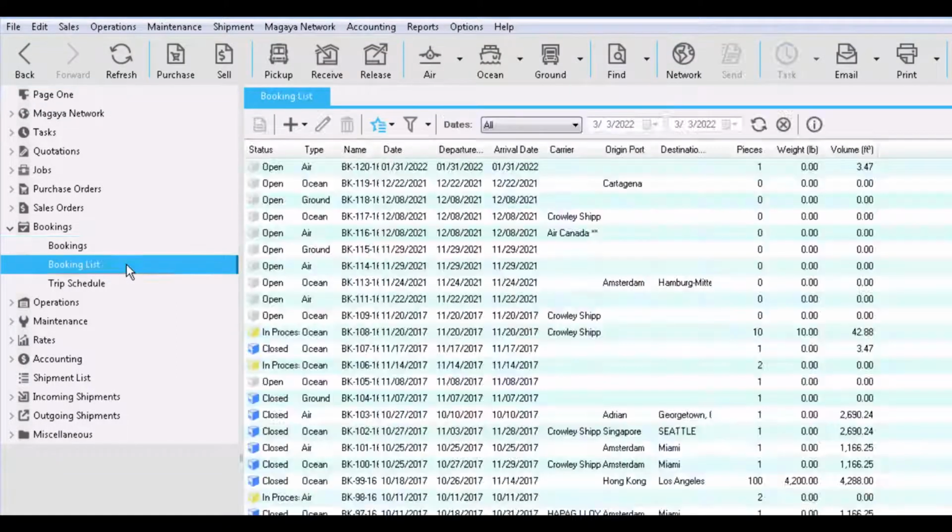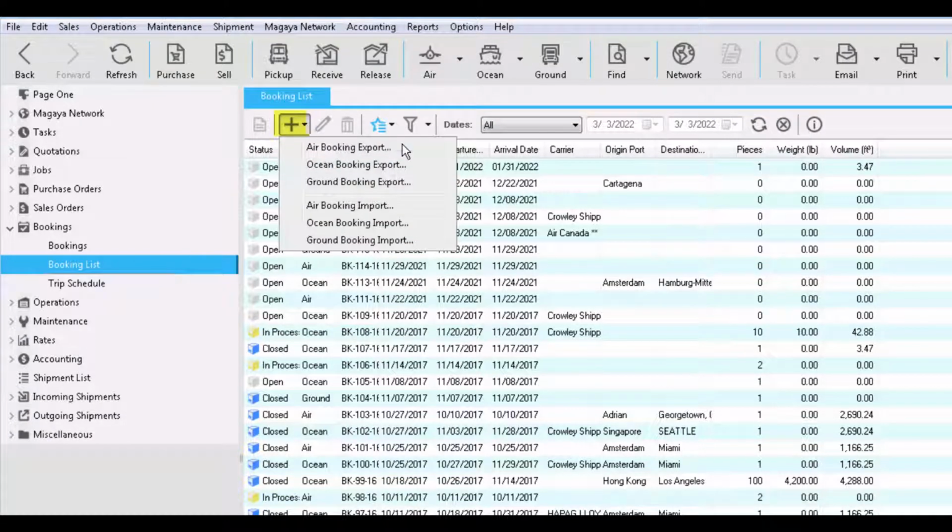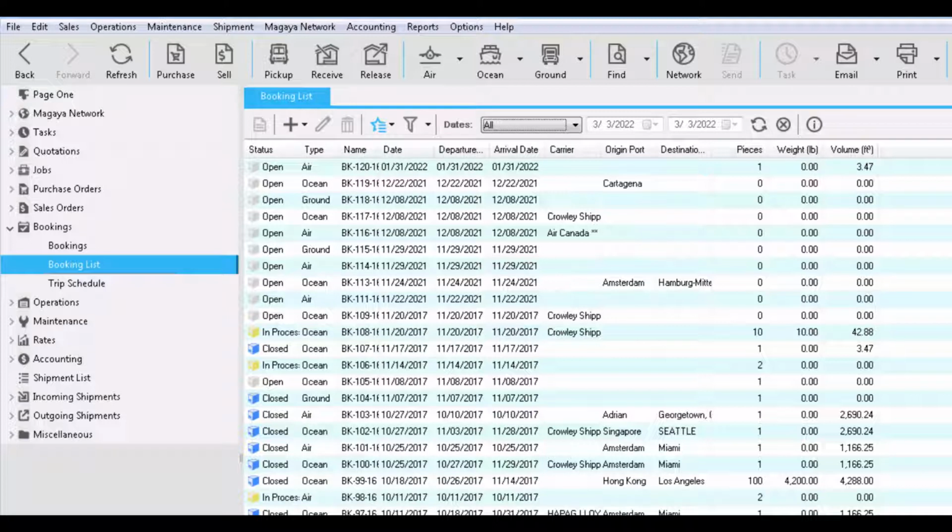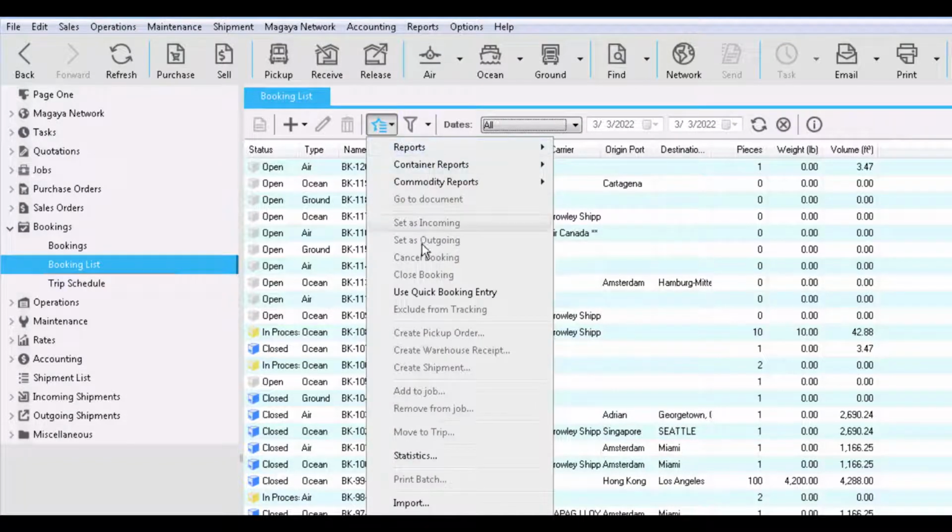working from the document or list view. The options from the Add button menu let you create, export, or import bookings for air, ocean, or ground. Magaya gives you a way to create a quick booking or a full standard booking. Quick bookings require less information than standard ones, so quick bookings can help you while you're on the phone with a customer or when you need to create a booking fast.